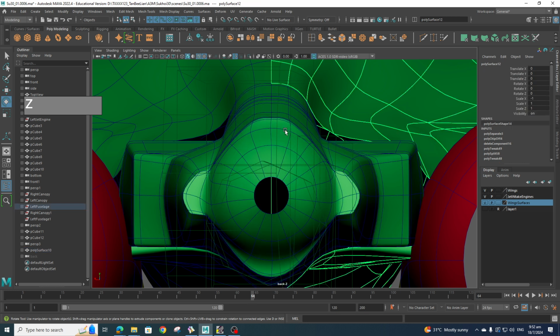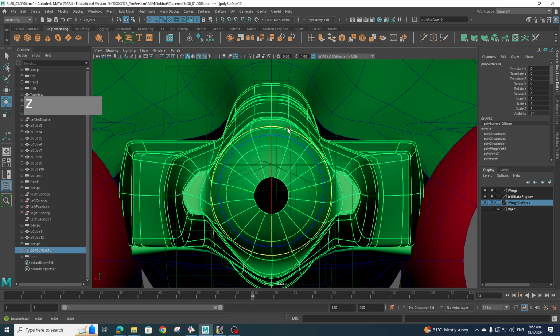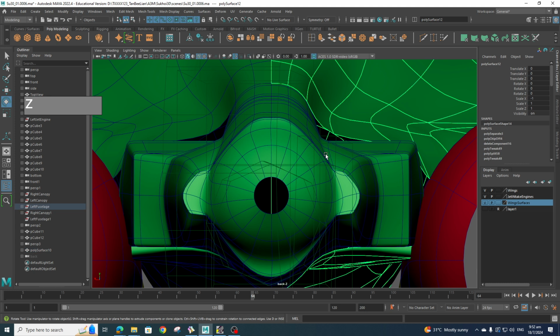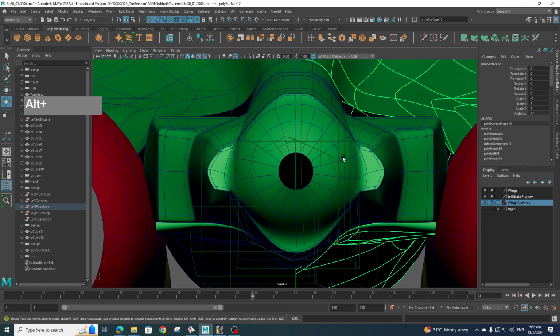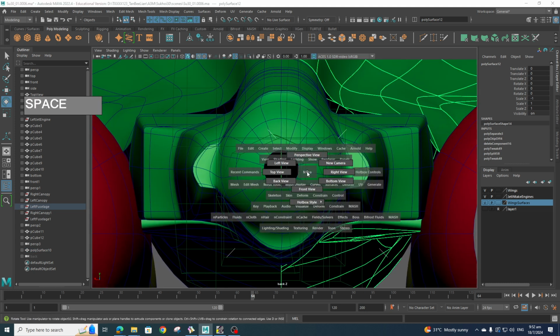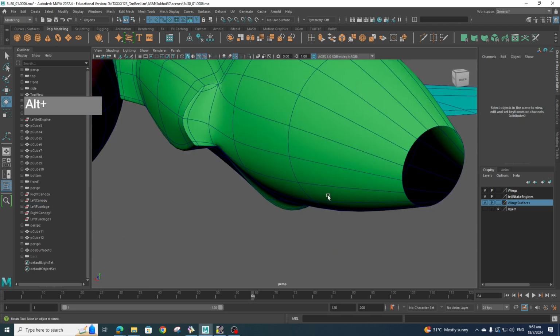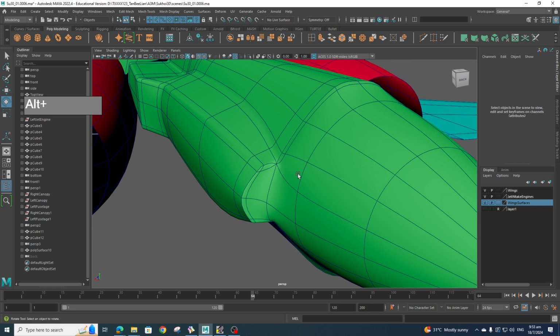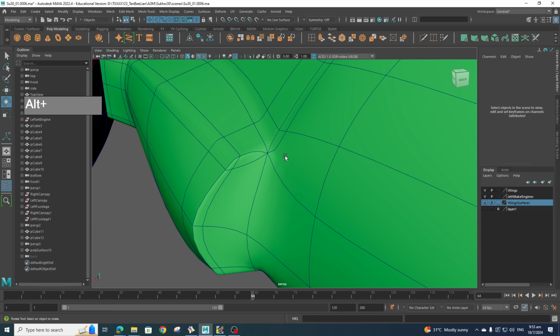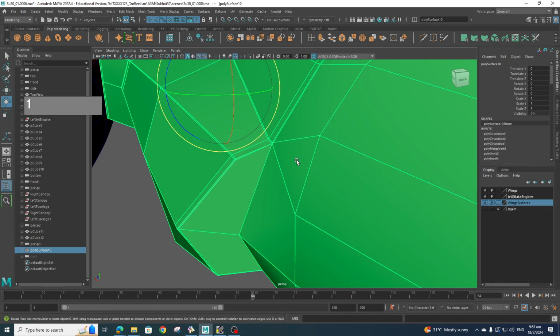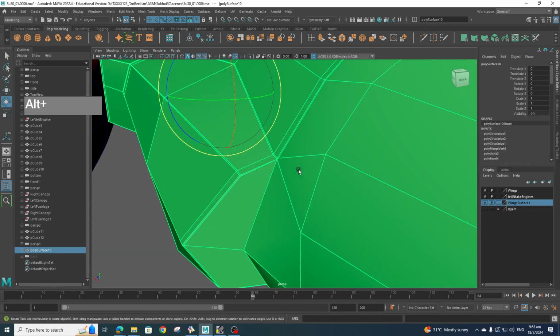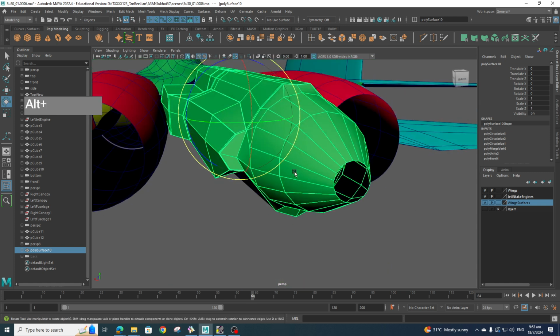Okay, and do that. Here we have some very nasty topology flow, so we have to fix that. So let's go to level 1 and then see how we can fix the edge loops around here.